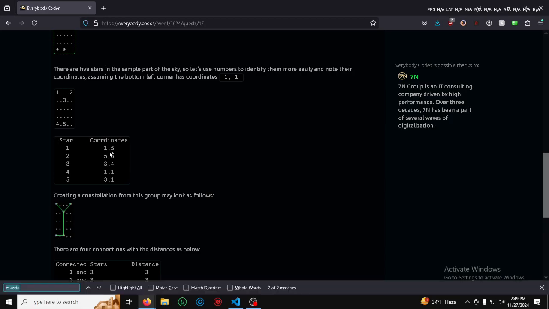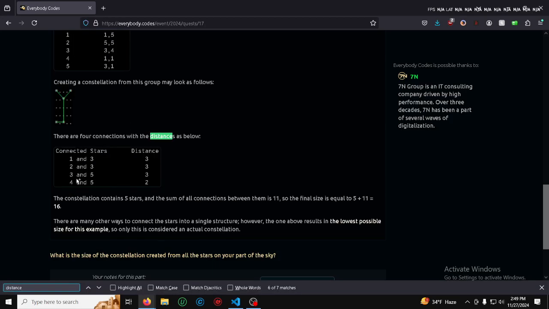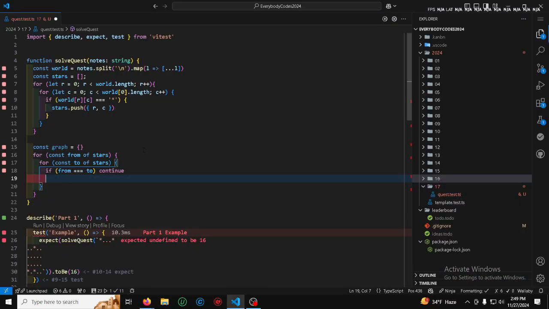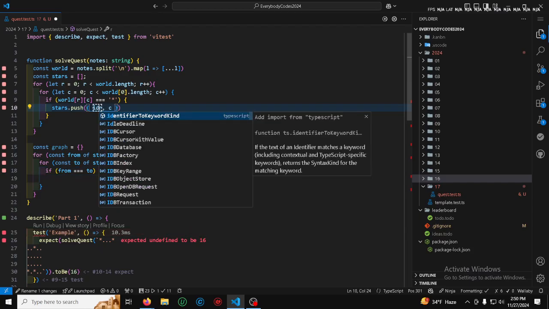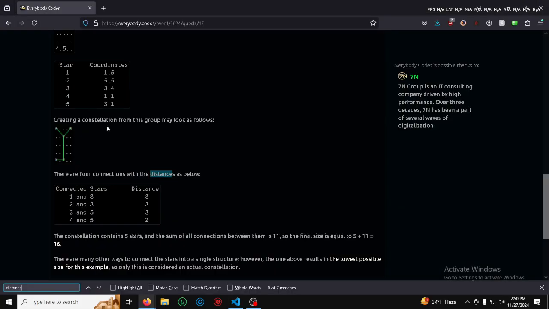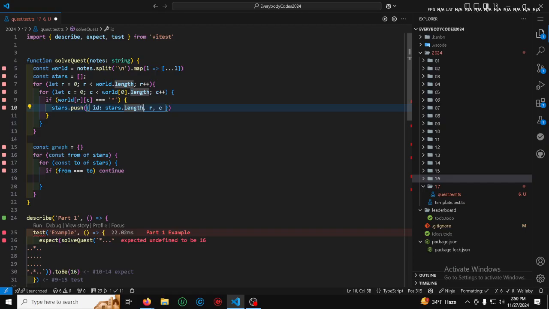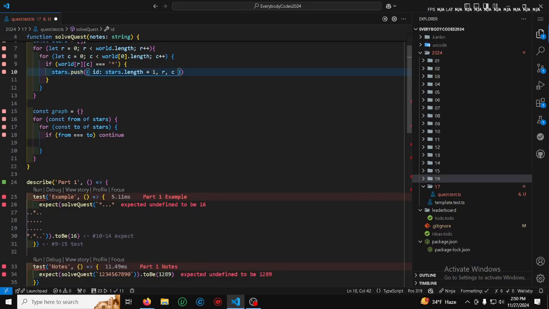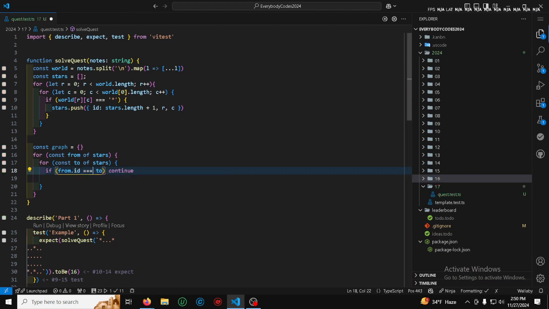Are we doing Manhattan? Okay, so they're actually giving us things, so we can validate that. 1 and 3, 2 and 3. Yeah, I'll figure that out later. So I guess the stars have IDs. They're going to be the order in which they're discovered. Let's actually go for what they're putting, plus 1, right? So 1, 5, 1, 2, 3, 4, 5. Oh, this is the exact order I'm doing it. Man, I like this. Okay. So if from ID equals to ID, continue.